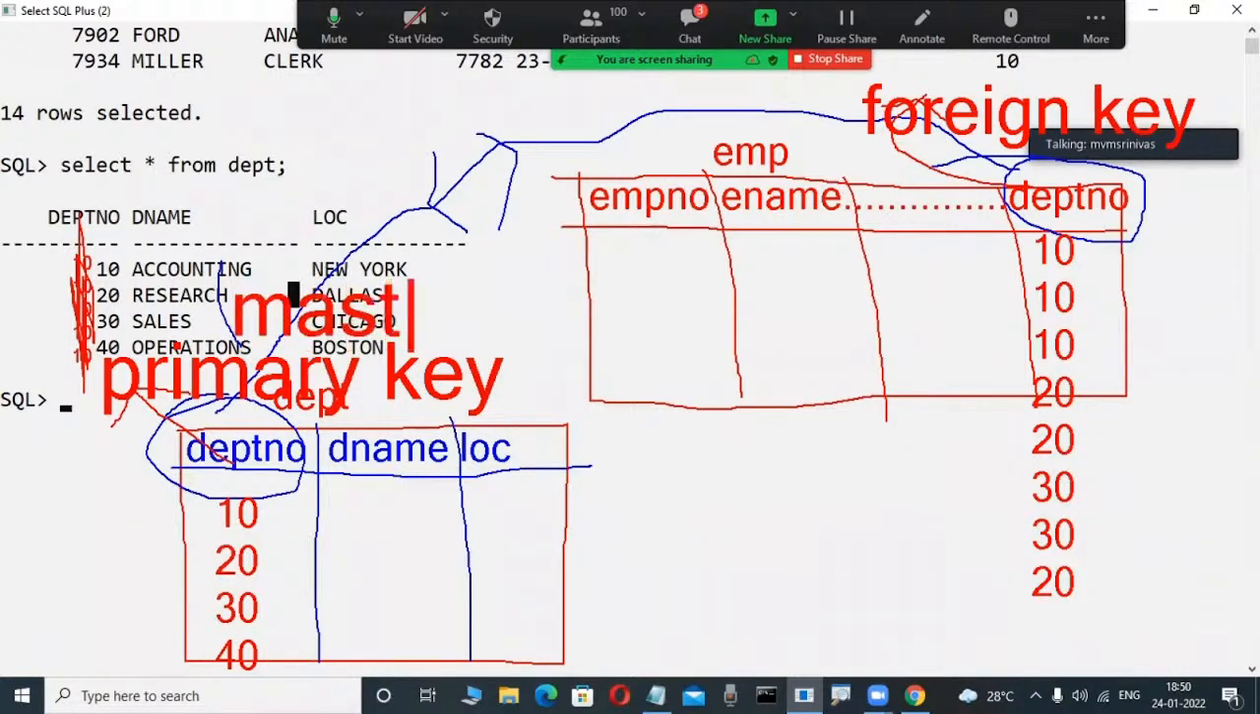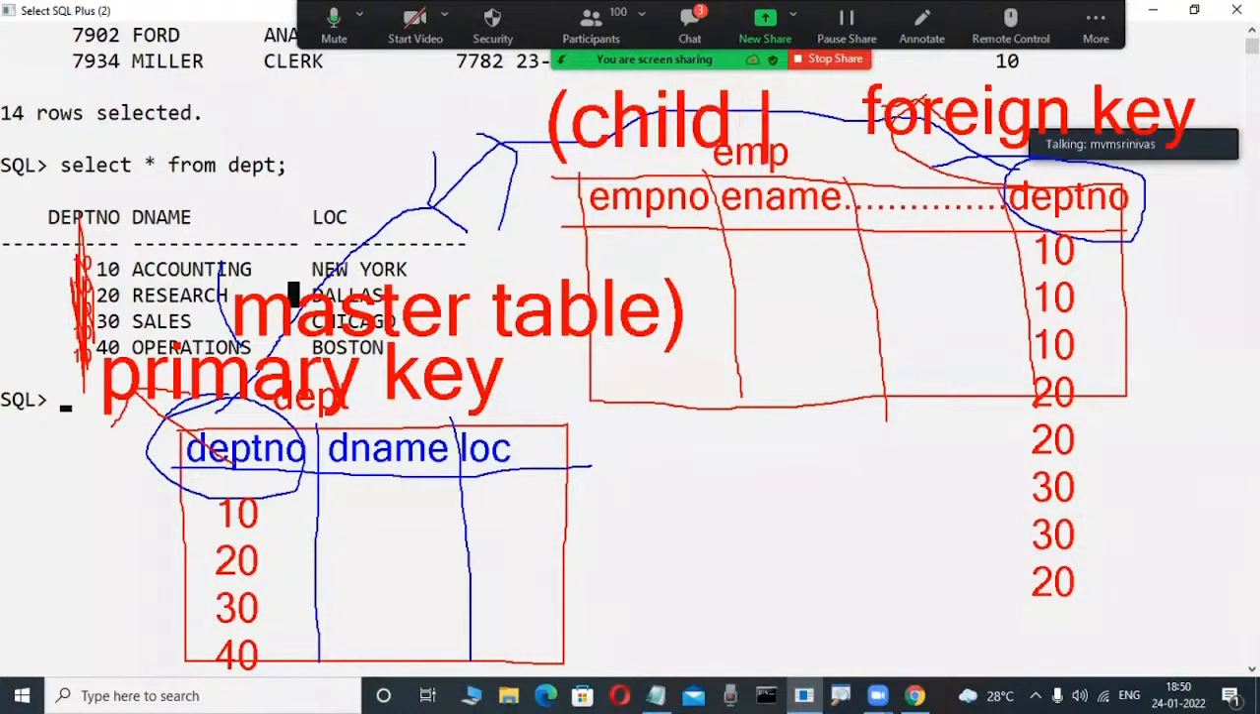This is a master table, because the primary key is available. That table is called the master table. Again, the table where the foreign key is available is also called a child table or detail table. Why, in a project, do we establish a relationship between tables: primary key, foreign key, with unique key? So many things are there, don't worry.